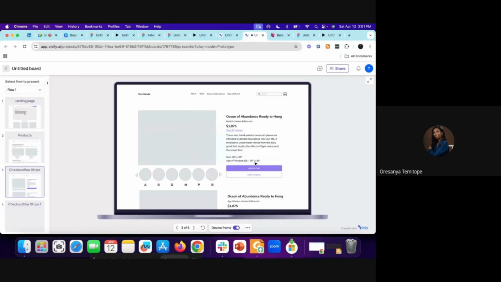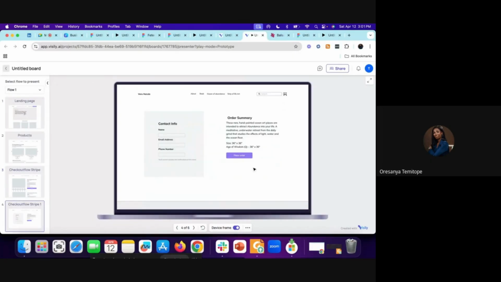If I click on add to cart, it took me to this other flow, right? That's just really what it is. So that's really what that interaction and prototype is in Figma. That's how it's going to look.